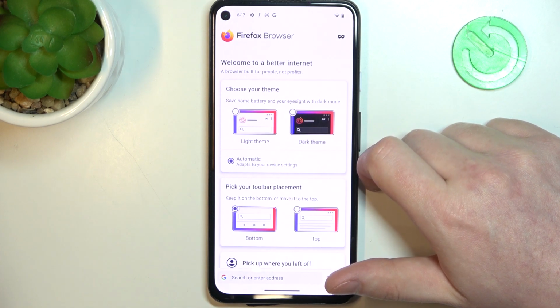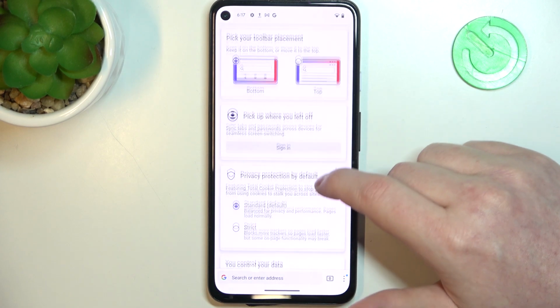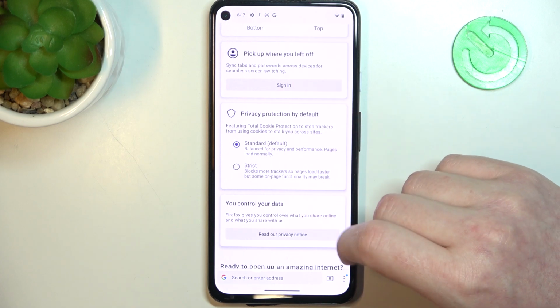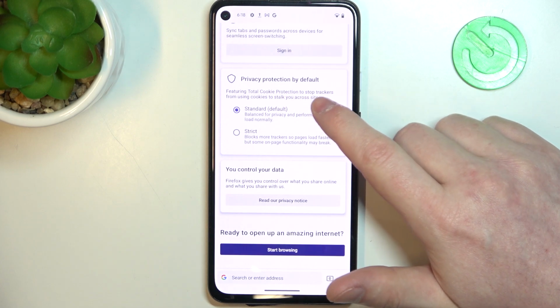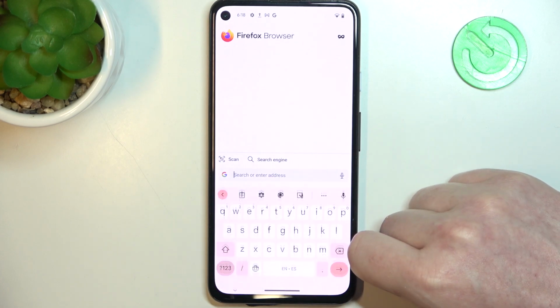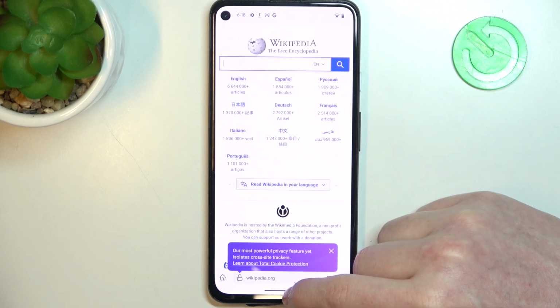Here we can customize the browser with a different theme, toolbar placement, sign in to turn on synchronization between other browsers and devices, change privacy protection settings, and read the privacy notice. Lastly, select Start Browsing, open any website, and as you can see, it works fine.